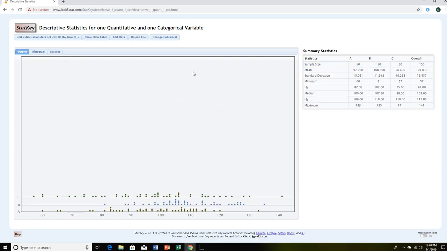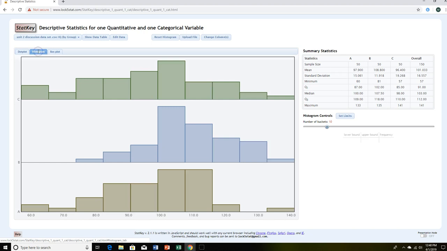So I'm back in StatKey. To generate the other graphs, very easy. You're just going to come up here and click on the different tabs. So now I'm going to generate a histogram, one for each of the 3 groups by clicking the histogram tab, and that's how easy it is.